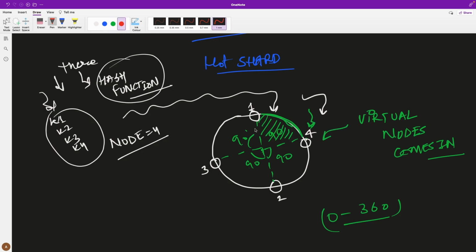Instead of having this, let's say if I create another node, something like this, and let's say I call it 3 and 2, 1 and 4, and this becomes your 2 and 4.